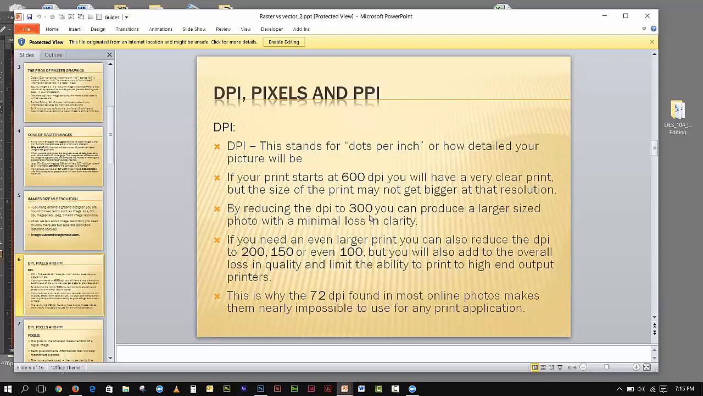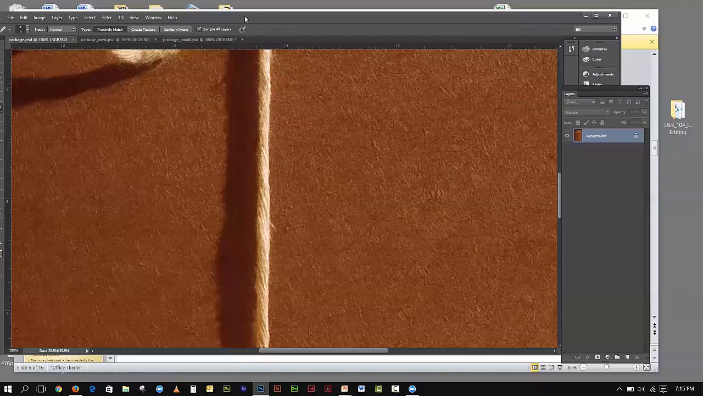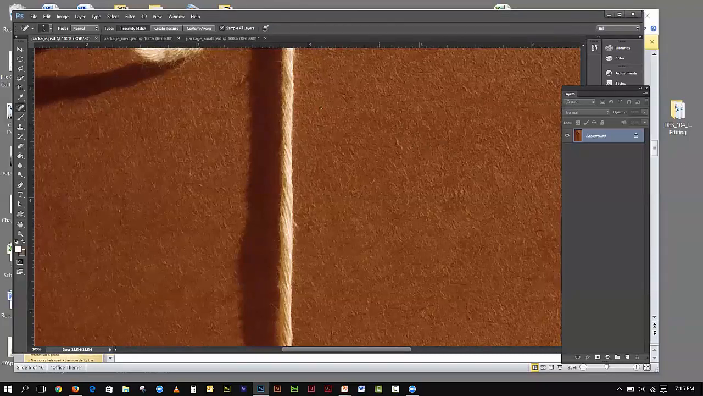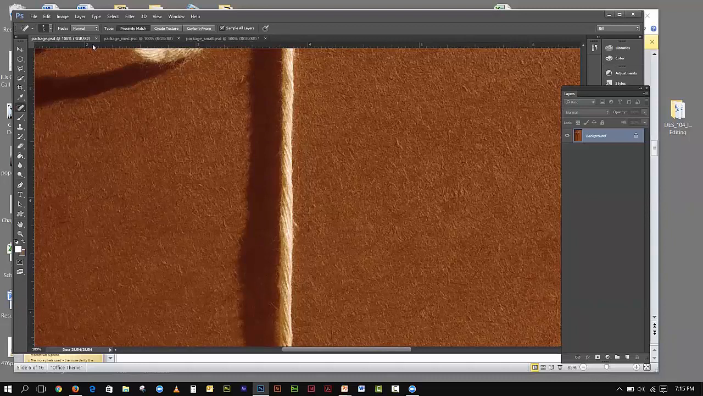I have a demonstration visually that we could look at real quick. So here are 3 images I have opened up here. If you can see here, this says package PSD 100% RGB. The next one says package medium PSD 100% RGB. Package small PSD 100% RGB. So what this is saying is that you're looking at this image right here at 100%. I've blown this thing up till it's 100% of its size.